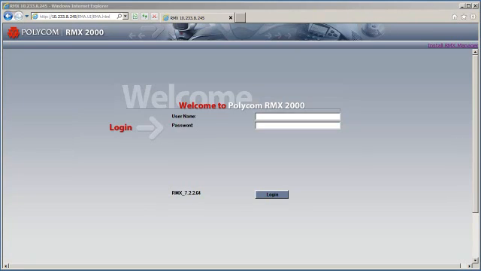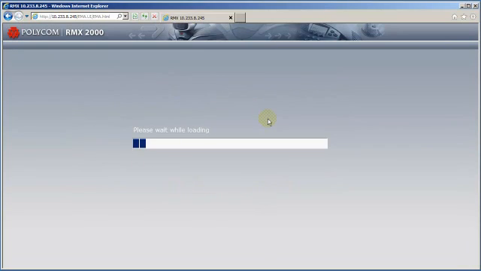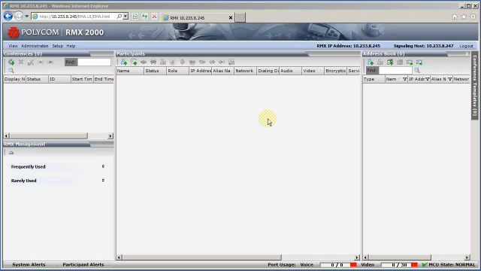Okay, now that we've done our initial installation of our RMX, let's go through a few of the features and capabilities of the RMX. I'm going to start out by logging us back in using the user ID I just created. Please note that user IDs are case sensitive. Okay, so we'll log back in. It's going to load up the bits and pieces we need.